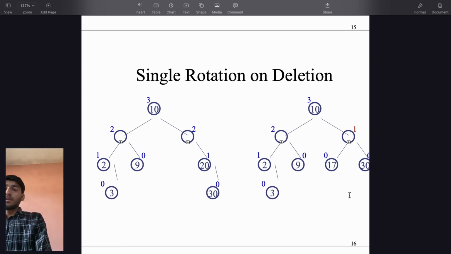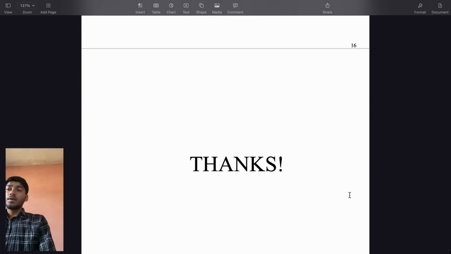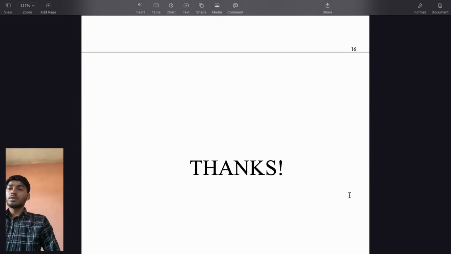Okay, 20 will go upside, meaning the first node, 20, goes up, and here in the second, 17 is written, which comes on the left side of 20, and 30 came on the right side of 20. This is how we maintain the balance factor of this AVL tree.